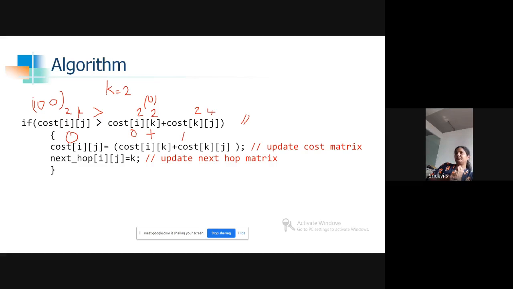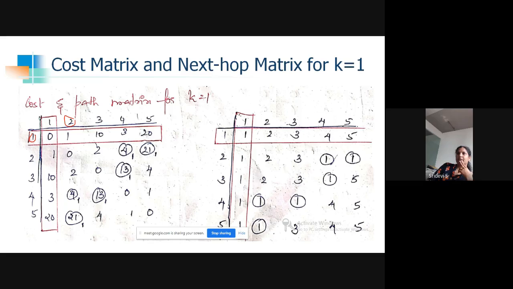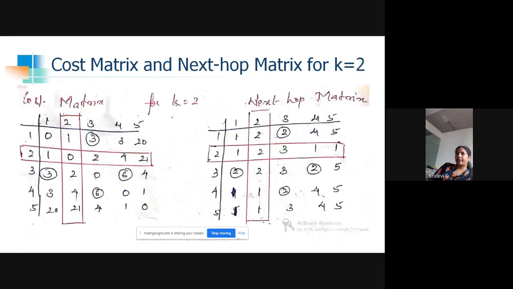Now, by this way, when you observe, with k equal to 1 as the intermediate node, there is no change of value in your first row here. So the next half of the matrix is going to be the same only. There is no updation.